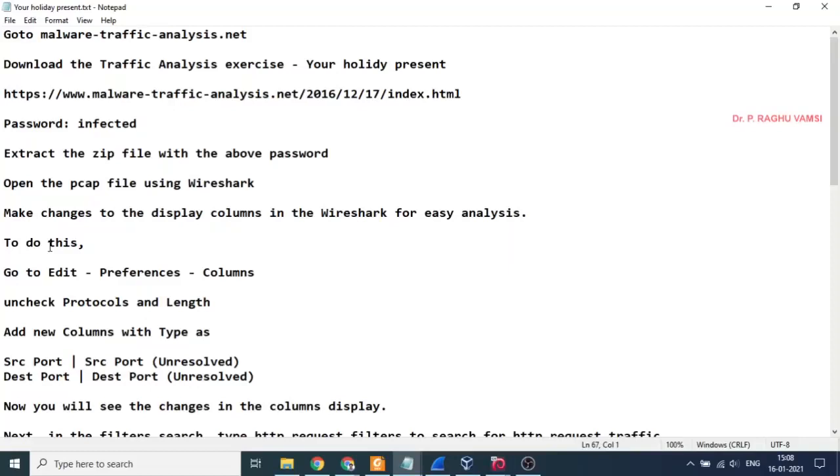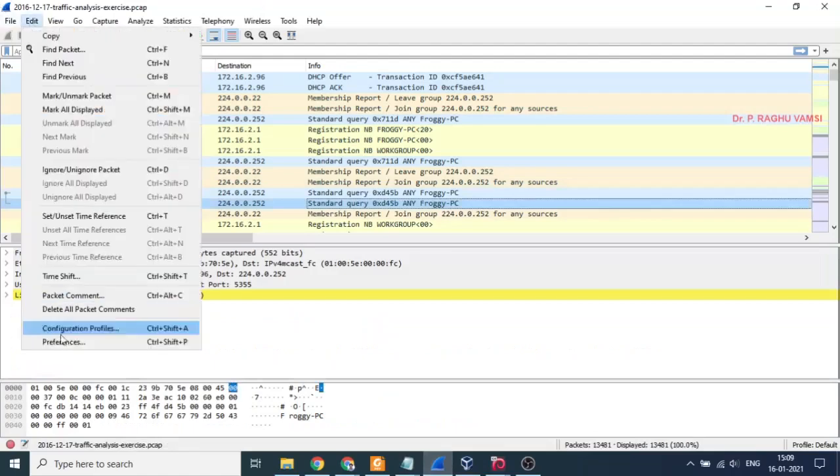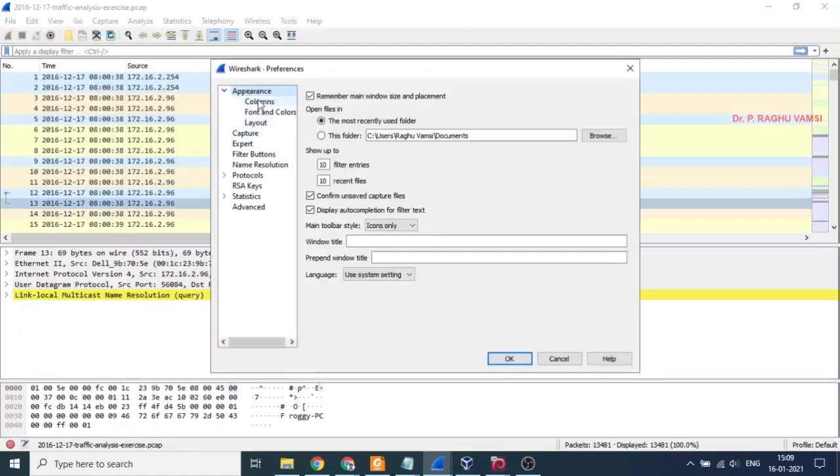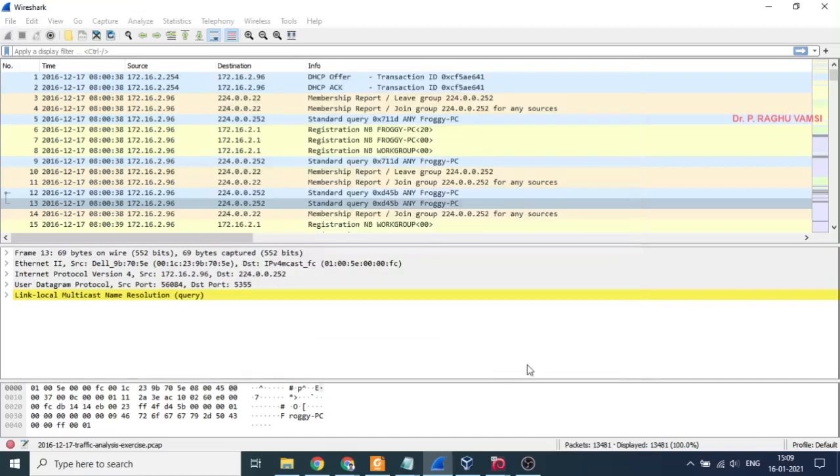Malware traffic that we have done in the Wireshark malware traffic analysis. For that we have downloaded the traffic file in the PCAP, and we tried opening that PCAP file, and we have selected some columns like source port and destination port. In the preferences we have gone for columns, added source port and destination port, and removed the protocol and length, and gone for OK.